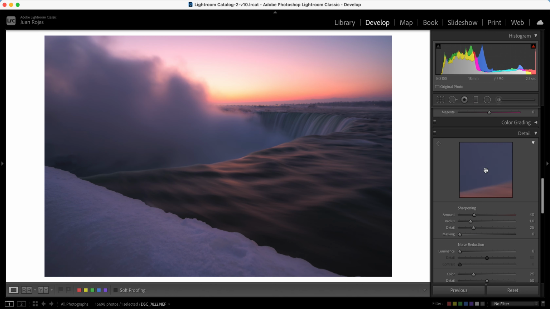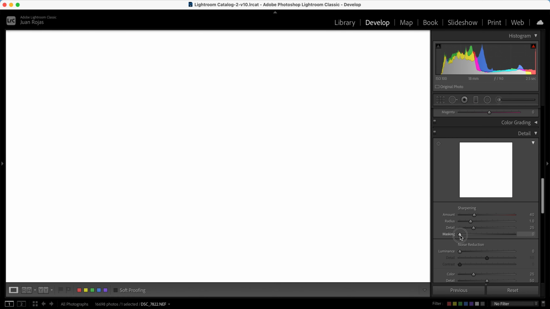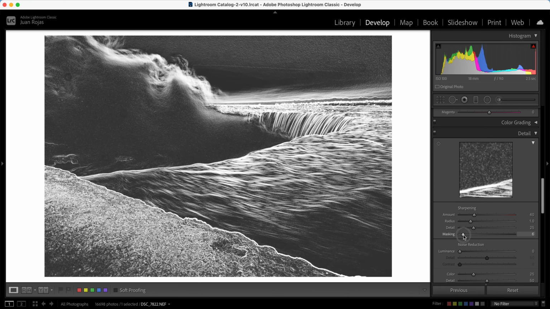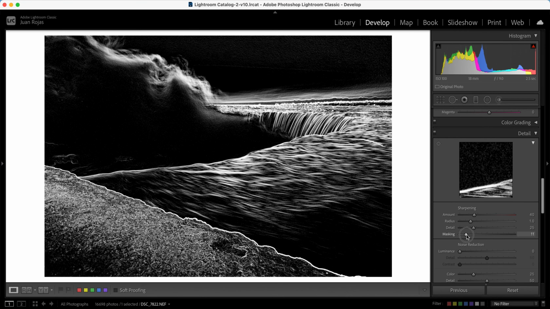The first thing I want to do is click the Option button on your keyboard, and then on the masking slider. Now if you do see white, it is affecting your entire image, so what you want to do is slowly lower it, or raise it in this case, until you start to see what it's actually affecting.